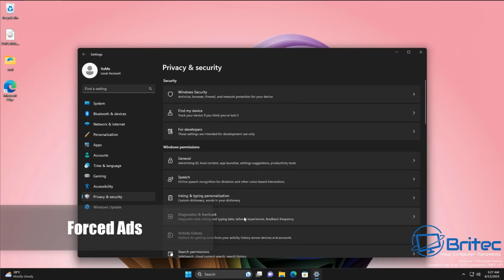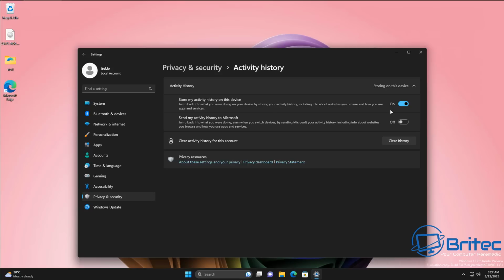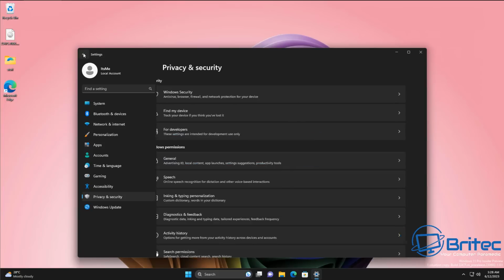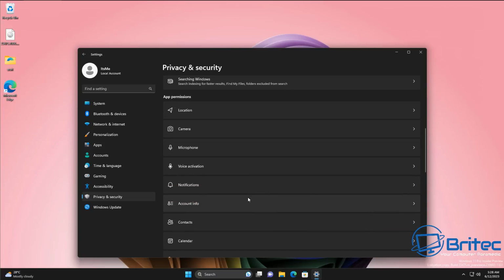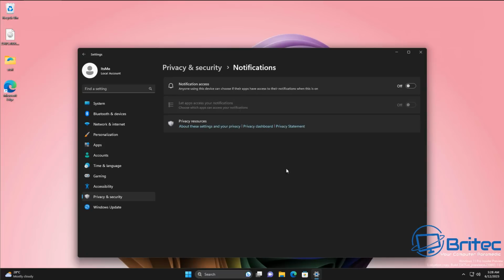Forced advertisements is another big problem. They are going to start bombarding you with forced ads that you don't want, and you'll have to physically go in and turn a lot of this stuff off. Again, if you don't do it, you're going to be getting adverts forced upon you inside Windows, and it's not what I want as an operating system. So you do need to go through and do a lot of this stuff.